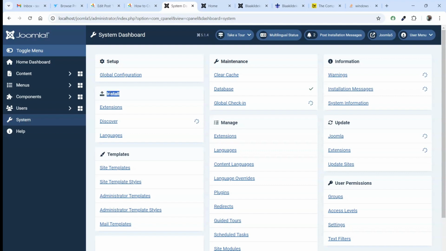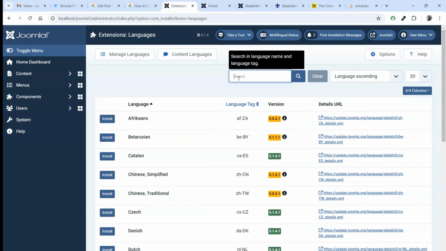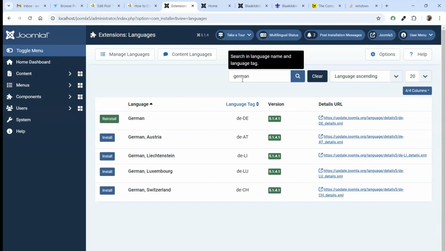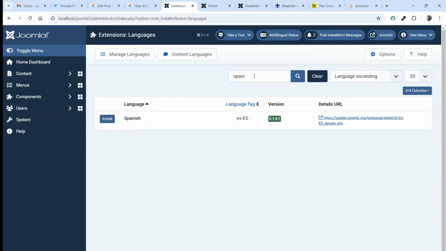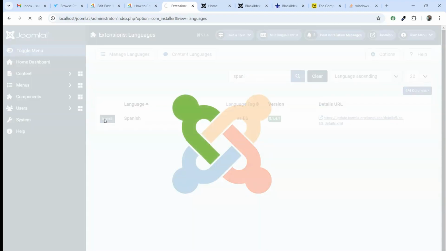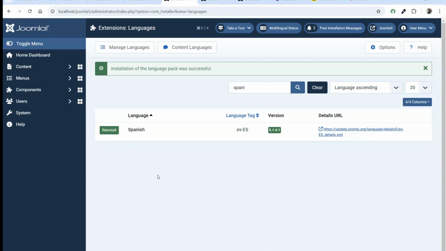Here we can install extensions. So here you can see Languages. Click on Languages and search for your desired language. For example, I'm installing German. You can see German is already installed in my system, so let me use a different one, Spanish. Click on install. Now it is installing. Now you can see the Spanish language has been successfully installed. So go to the next step.